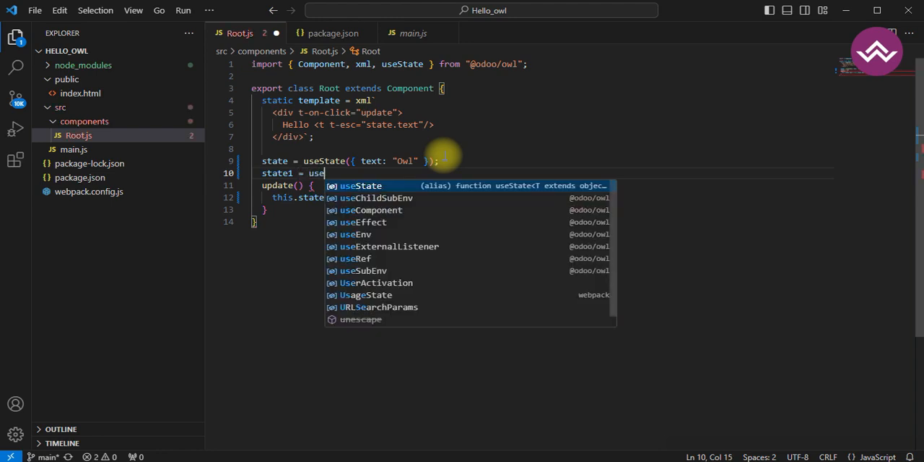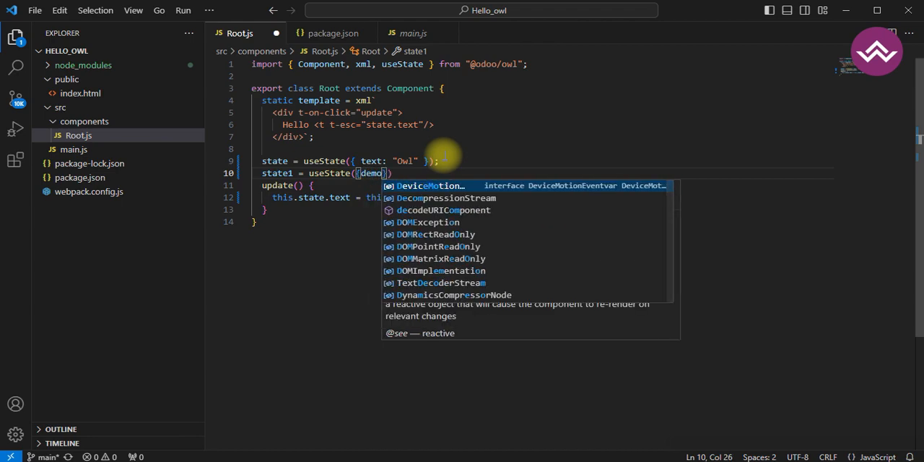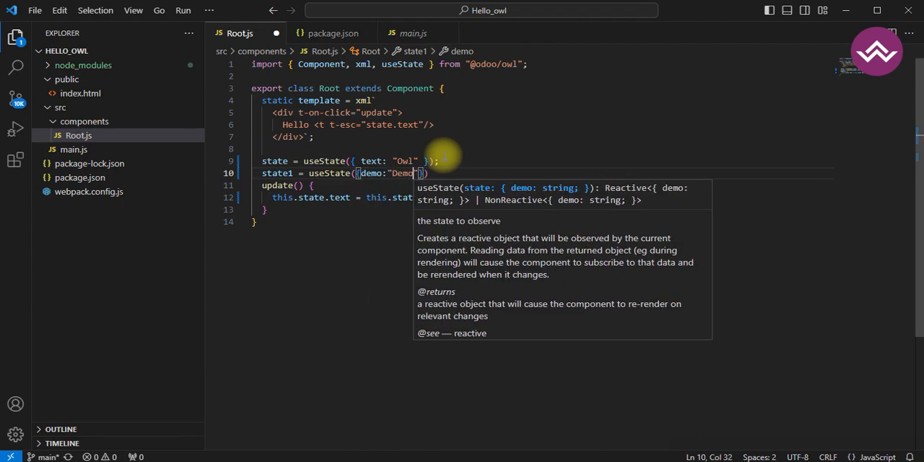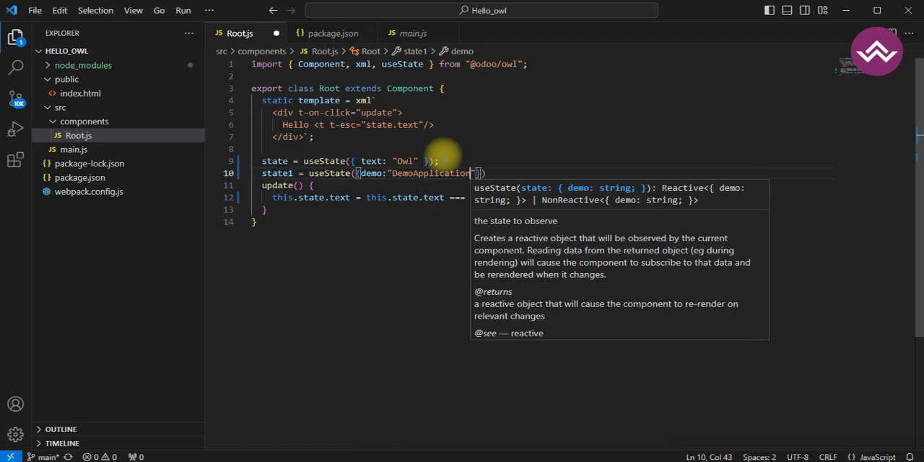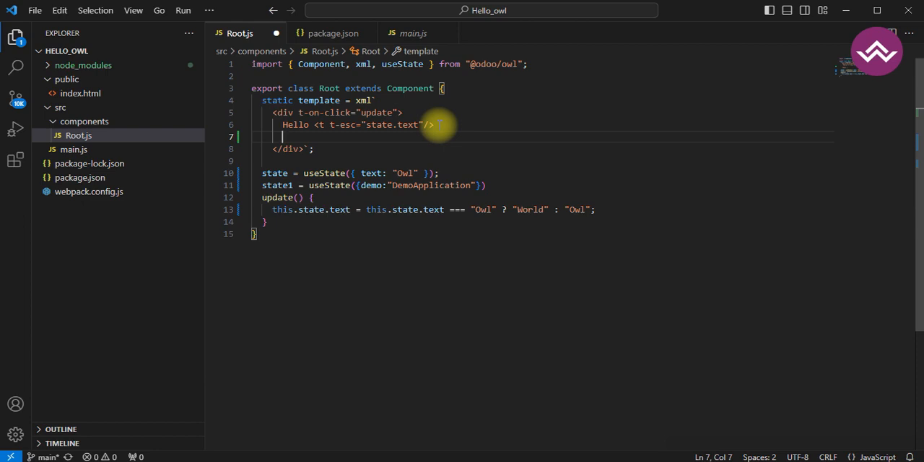State one equals useState. Here you can give any name, suppose I'm giving demo, and here I'm giving the value demo application. Let's save it. Here I want to render this state one. How can I render this? I take t-esc equals state one dot demo. So this is the way we can render.